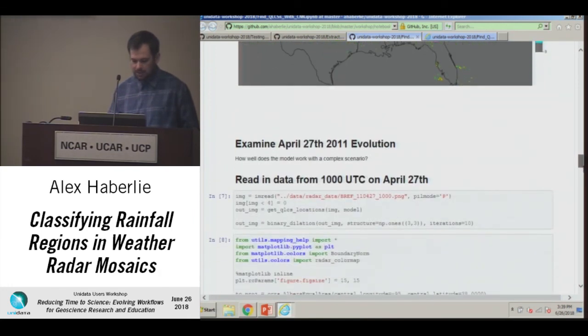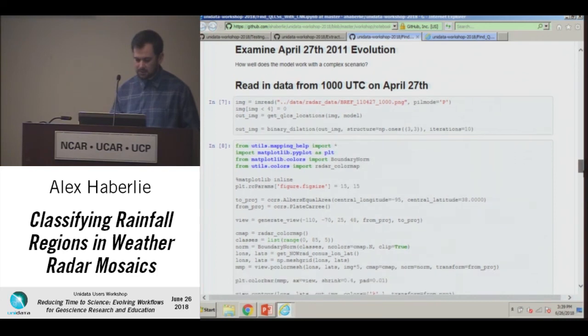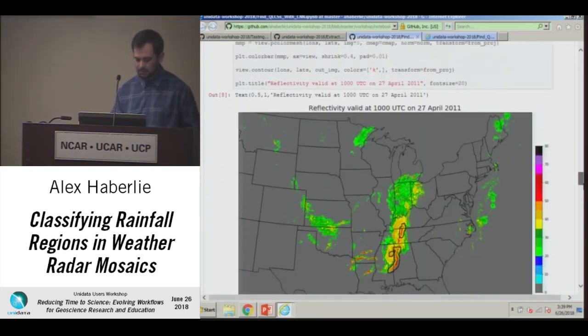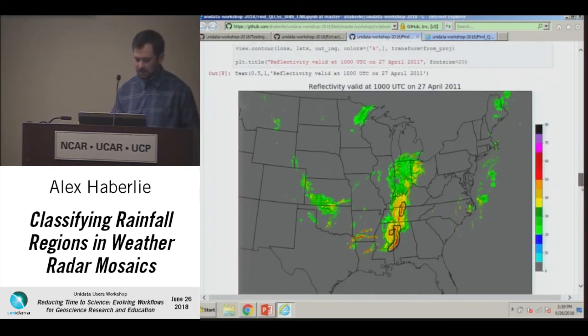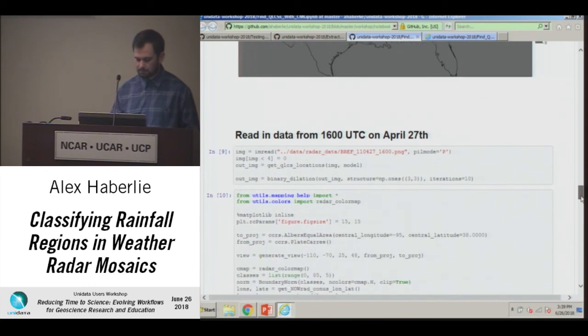And then you can also look at the evolution in these mixed mode cases. On April 27th, 2011, there were a couple passages of quasi-linear convective systems. And so we see here these are identified. The kind of cellular, maybe linear things are not identified. This doesn't connect, which is kind of an interesting case. I think it has something to do with the not very good gradient here. So that could be an issue with the model that needs to be further looked into.